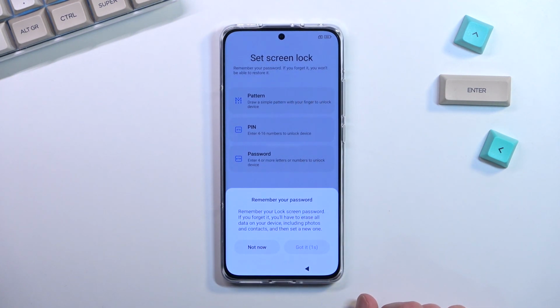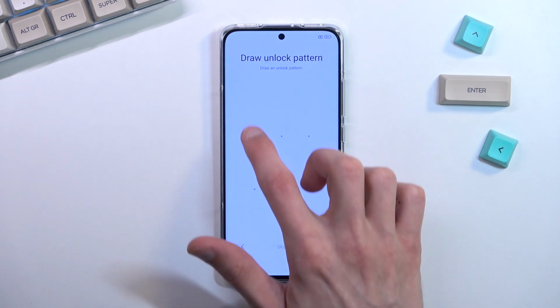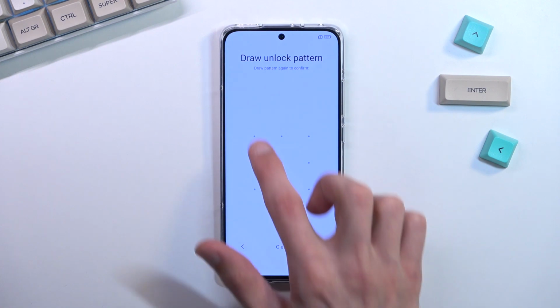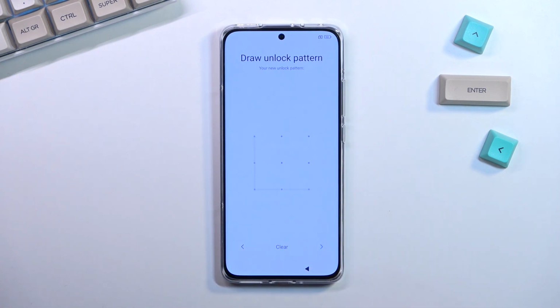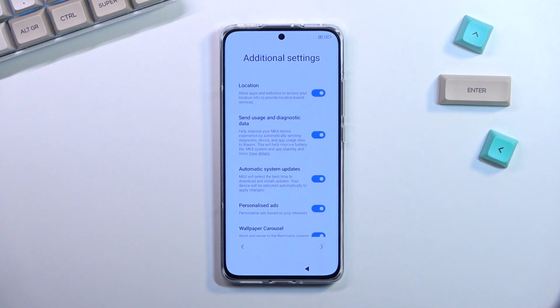So once you choose one, it gives you this stupid info, remember your password, like it's not the most obvious thing. So then need to draw once and then a second time around on the same pattern, confirm it, and there we go, it's now set. Now this will bring us to additional settings, the most favorite part of the setup.